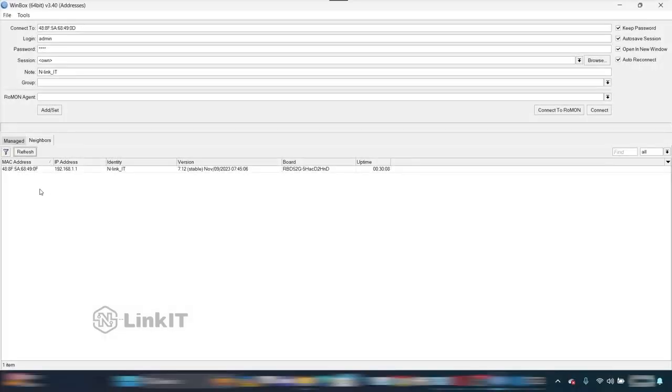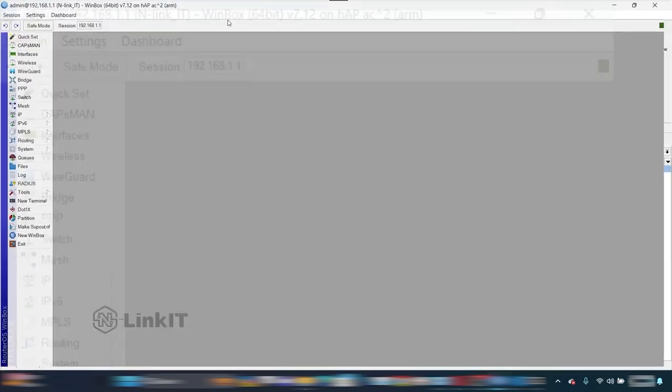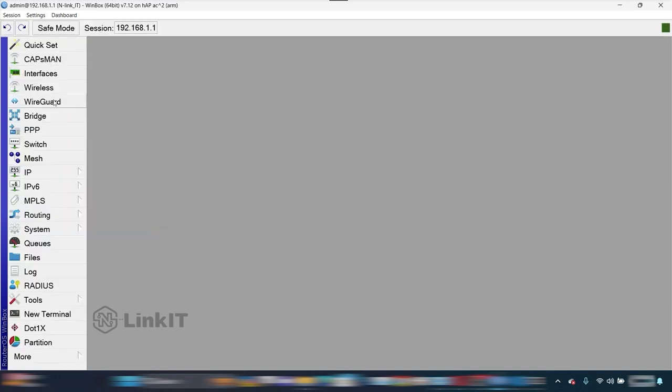Refresh, and it shows the IP address. I'll try to connect this time by IP, because MAC connection isn't very stable. So I select the IP and click Connect. And I'm in the device. I'll go to Settings, zoom in so this is bigger.